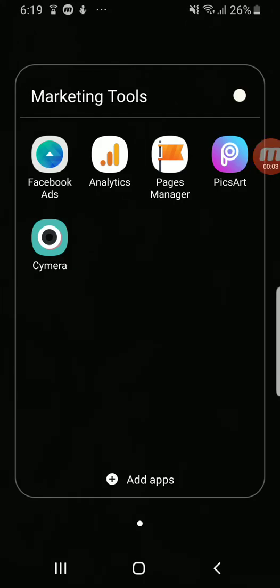So today I'm gonna show you how you can create images or Facebook posts that's gonna give you a lot of likes and followers and also a lot of reactions. So the plan is to have a lot of reaches for the Facebook page.